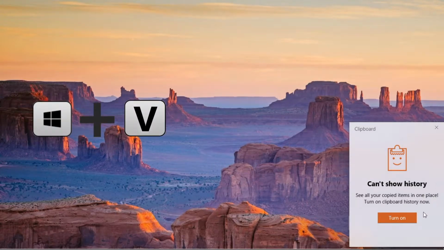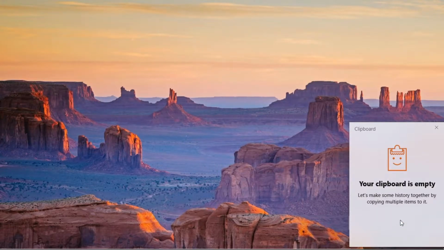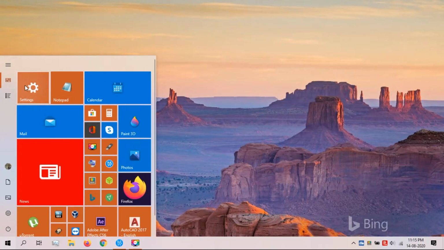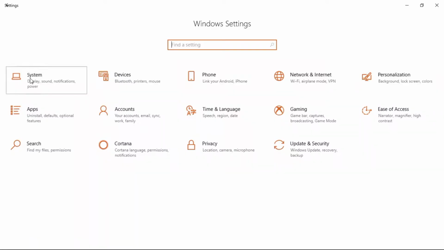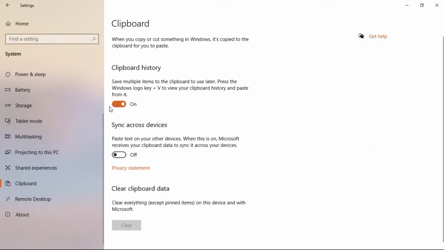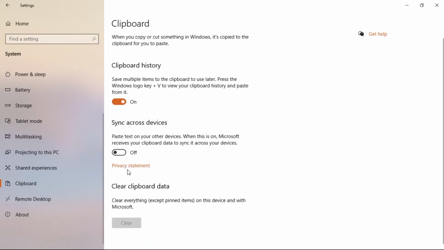So by pressing Windows key plus V, the Clipboard panel will appear. To turn on Windows Clipboard, you can either click on Turn On or open Settings, System, then Clipboard. And it will show all the Clipboard settings, like syncing data across all your devices, or if you want, you can clear all the data in Clipboard by clicking Clear.